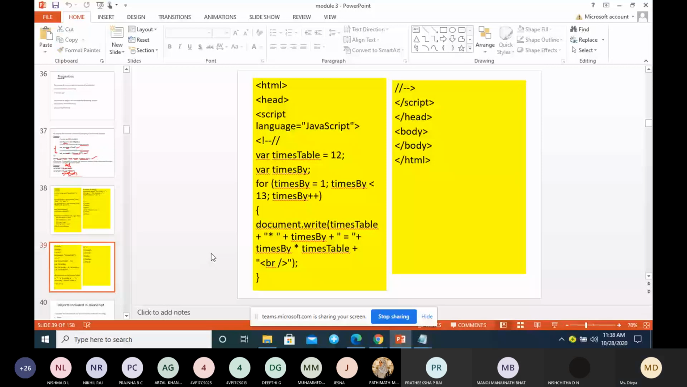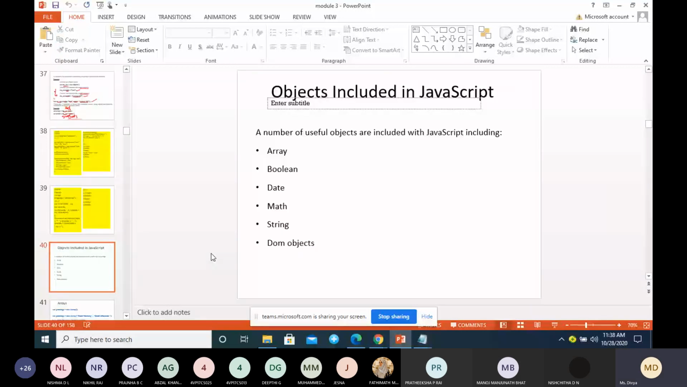Next we'll study about the objects that are there in JavaScript. There are a number of useful objects that are included in JavaScript. In JavaScript, we treat everything as an object. For example, we treat array as an object, boolean, all data types, date. These are some of the built-in objects. Math, string, and a few other DOM objects.